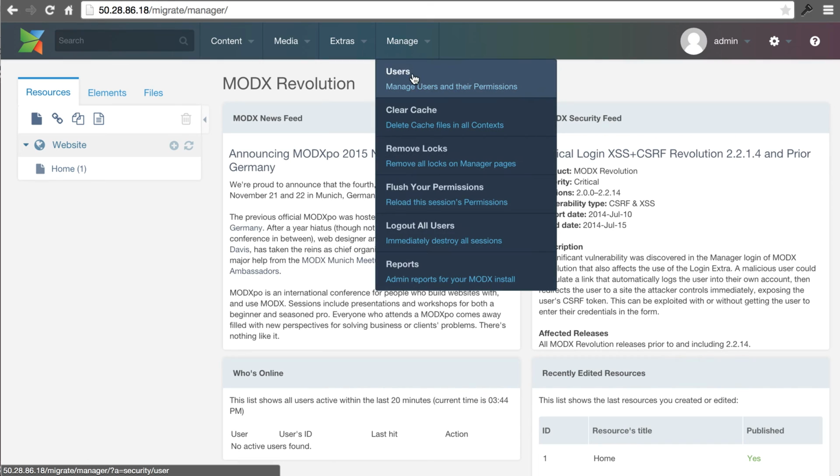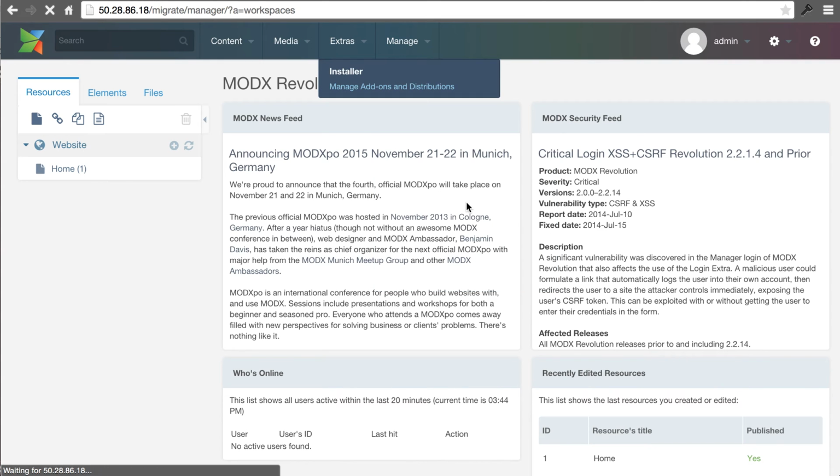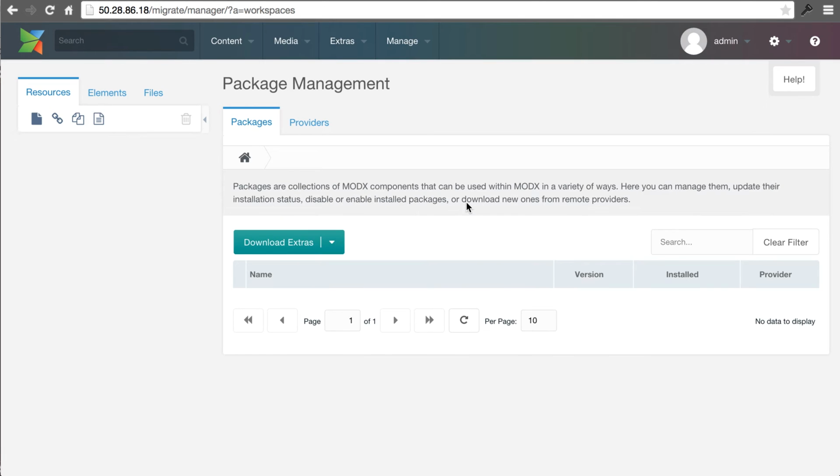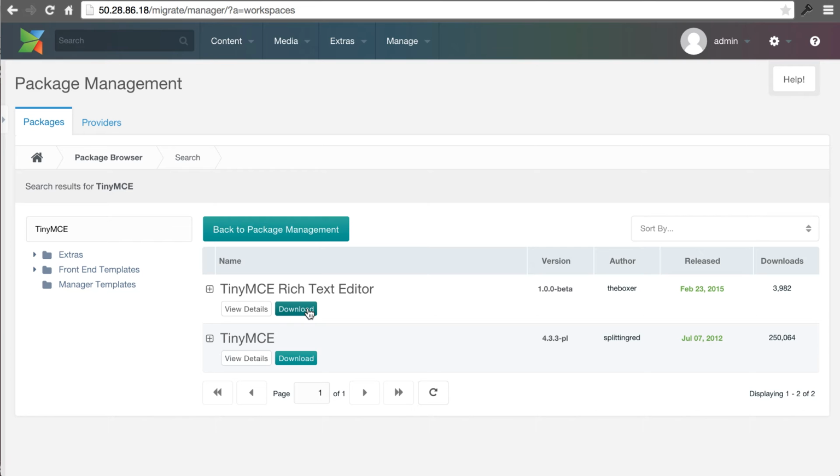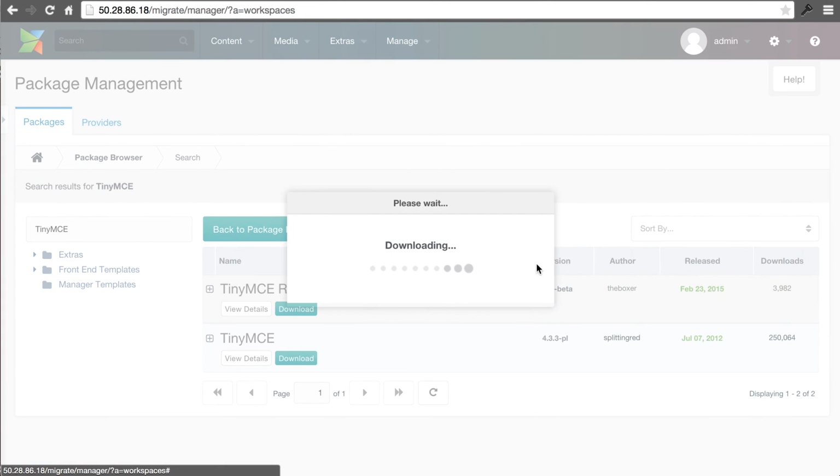Typically, again, what I'll do when I'm going into a new server is I'll quickly go over and download an extra real quick, just to make sure there are no problems. And so we'll go ahead and hit download here.